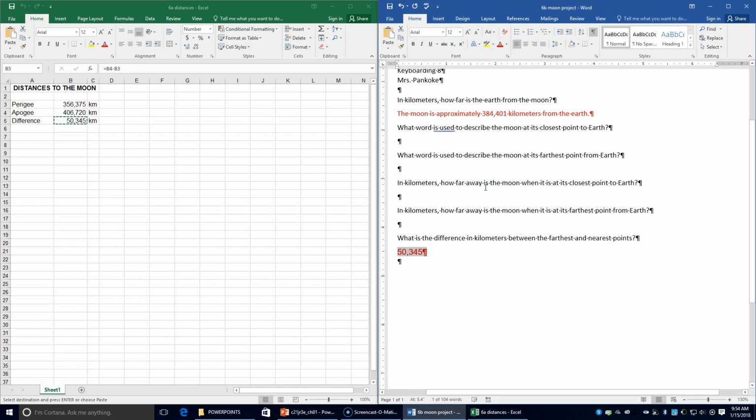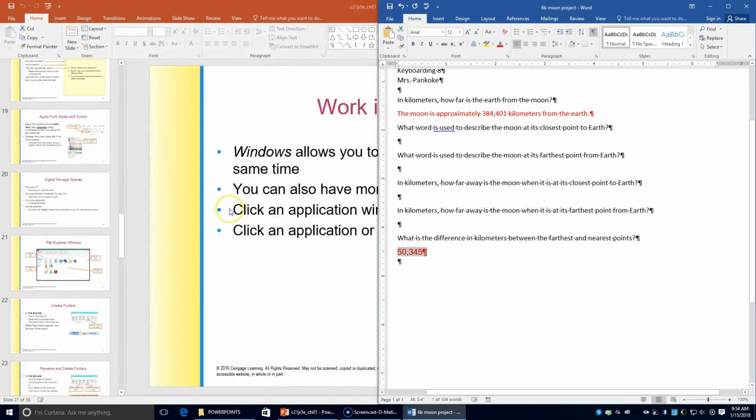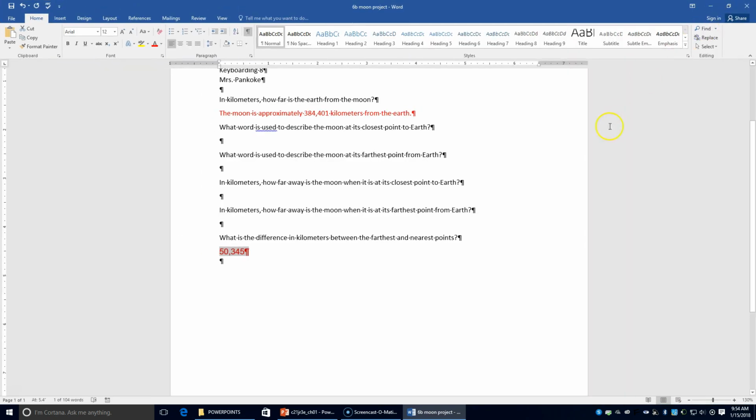And I am going to make Excel my active file. And I'm going to close the 6A distances file. And I'm going to maximize my 6B Moon project window. It tells me to save my changes, so I'm going to click Save. And then I'm going to close this file and exit Word.